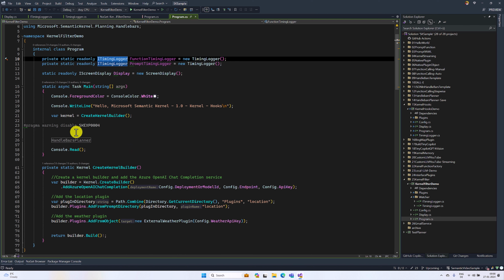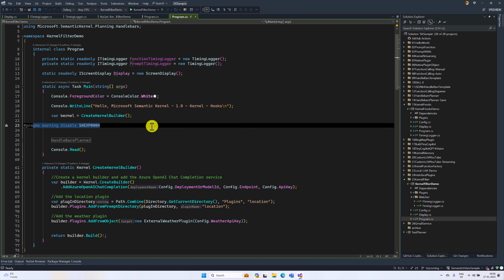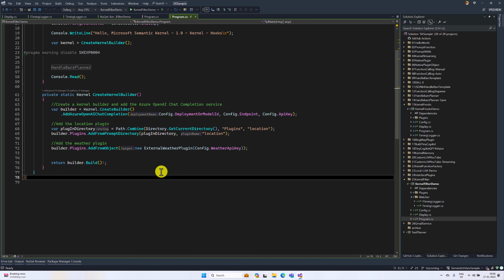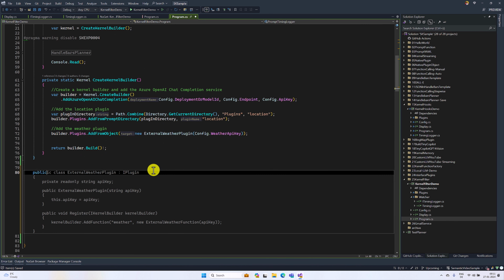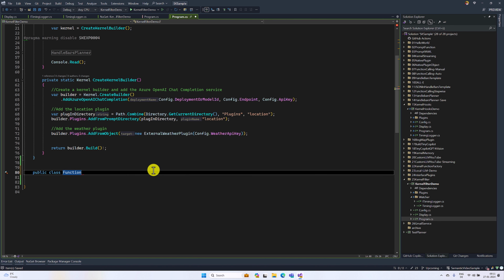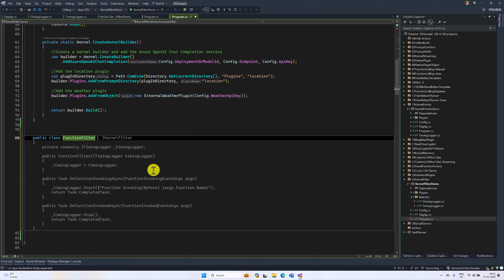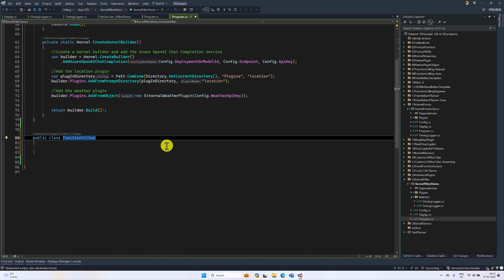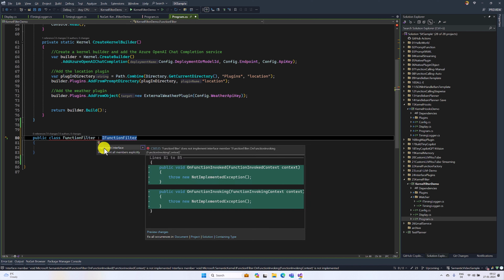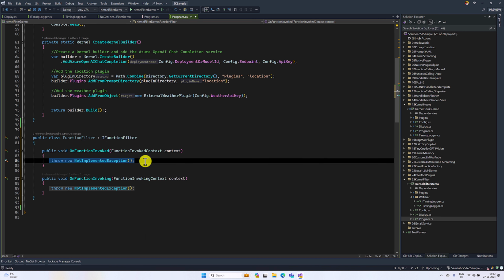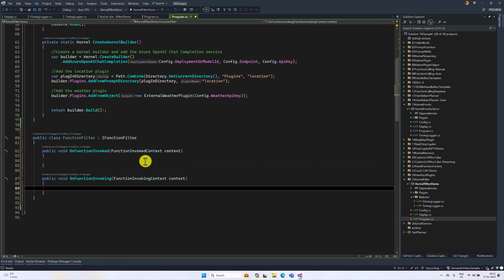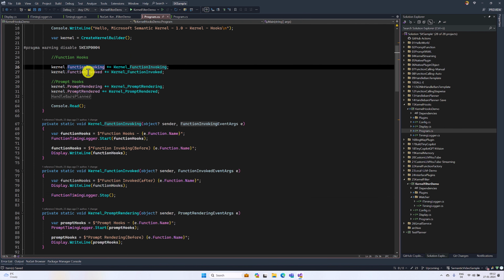In the Program.cs file, I removed the function hooks and prompt hooks, and that code has also been removed. Instead, we are going to create the filter concept. The first step is to implement the function filter. To do this, I'm going to create a new class, public class FunctionFilter. This class should implement the IFunctionFilter interface. Here I add the function filter, and the default implementation has been generated, with FunctionInvoked and FunctionInvoking. This is the same as hooks: invoking, invoked.